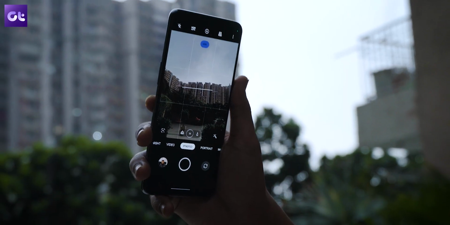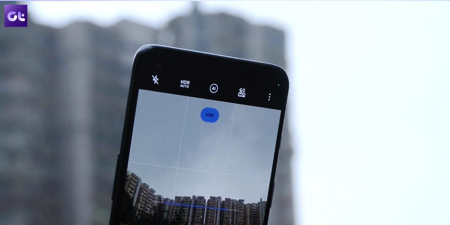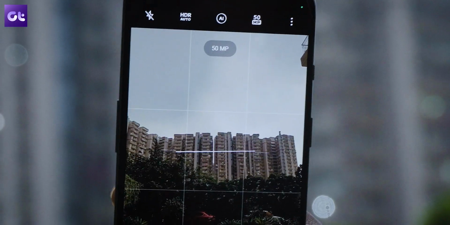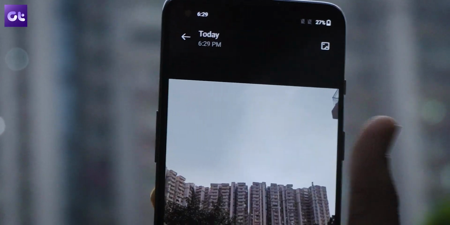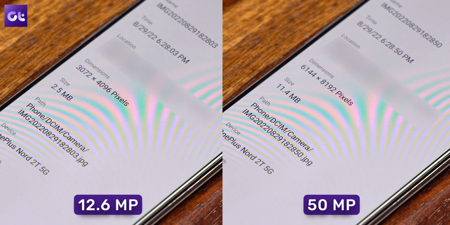To do that, open the camera app, and at the top of your screen, you will see a 50 megapixel button with a strike over it. Press that, and from now on, all the pictures that you will be taking will be 50 megapixels. Do note that these pictures will take up at least twice the space on your phone when compared to a normal picture.